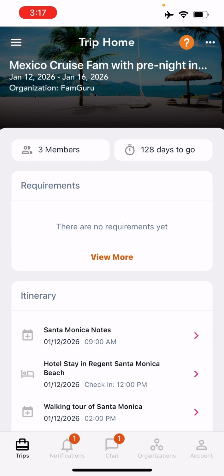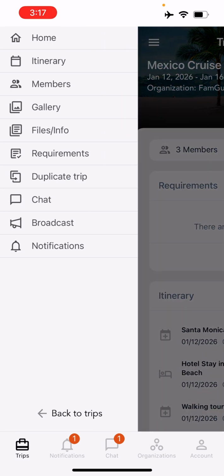The most important part of the screen is the three lines in the upper left. And if you click on that, you'll see the navigation menu. This takes us anywhere in FamGuru that you need to go. So it's important to use that as your main navigation. You can get to the itinerary from the home screen, but I still recommend you use this overall.